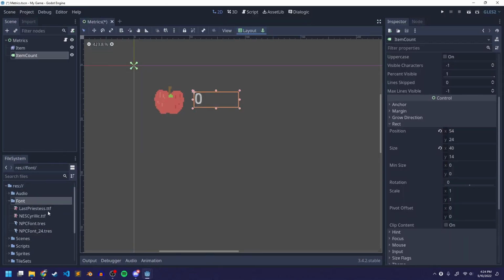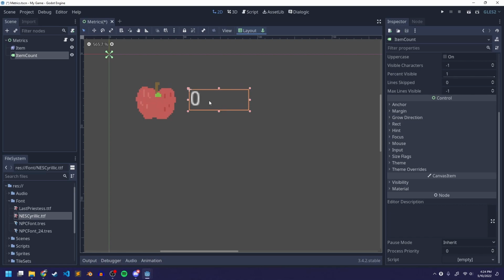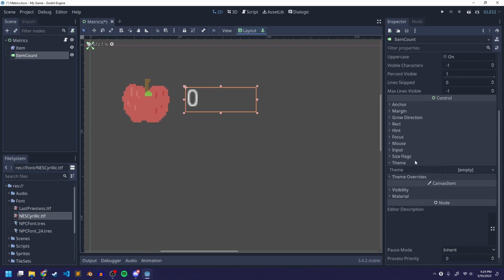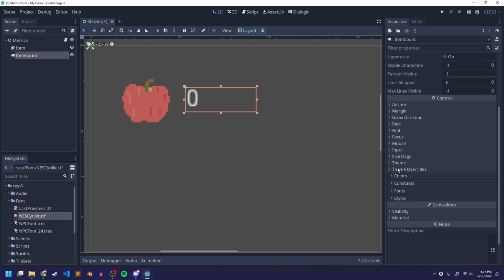So then going back to Godot, we have to install this font. So we can see it's in my folder now, and we can set it up. And so to install the font, I have to go to the theme override section. So you can create a theme in Godot to apply to all your different UI, which is probably a nice way to do it. But we're just working with a couple elements. So I'm just going to go to the theme overrides section and go into fonts.